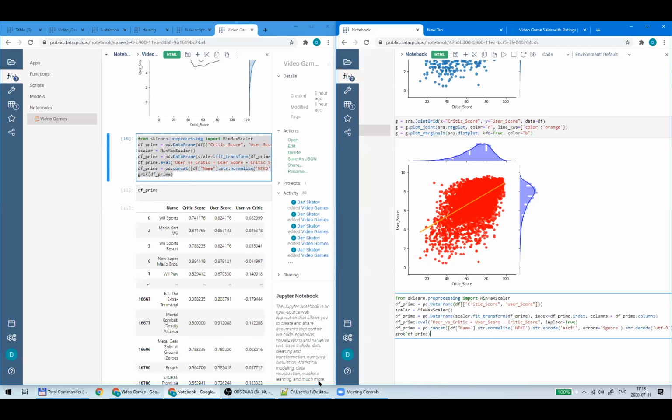So what I'm gonna do now is just leave a couple of columns which show how much the critic score deviates from the user score and vice versa. And for that to happen, I'm gonna normalize these values to a range from 0 to 1 and display that.